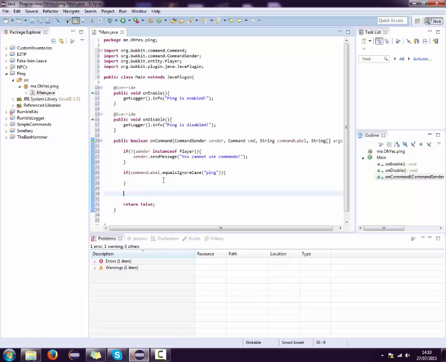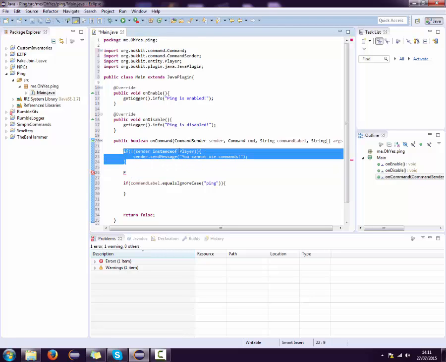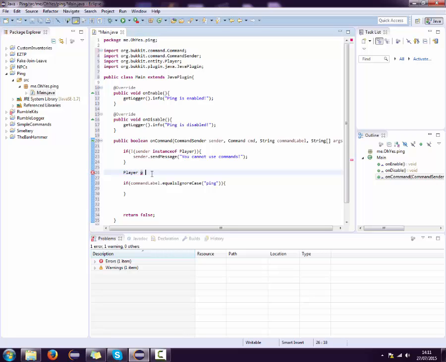So we're going to quickly make something up here actually, and we're going to make the sender a player. Because now that we've checked up here that the sender definitely is a player, because if it wasn't, then it would send them this, we can now make a new player. So we're going to create a player here, and we're going to call this player P. And this player P is going to be equal to the sender. But once you do this, it will come up in red. All we need to do for this is create 2 brackets, and then in between these type player. And this will make it work.